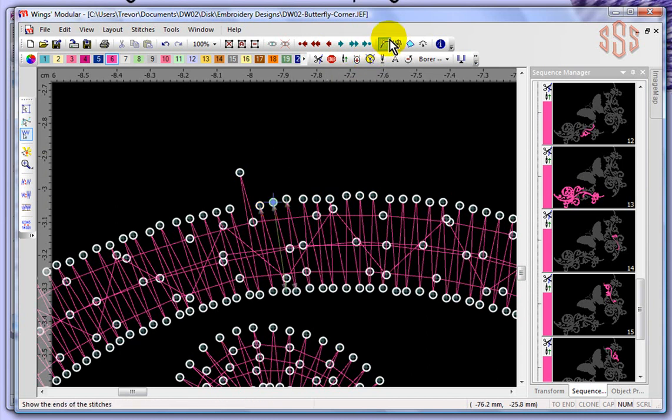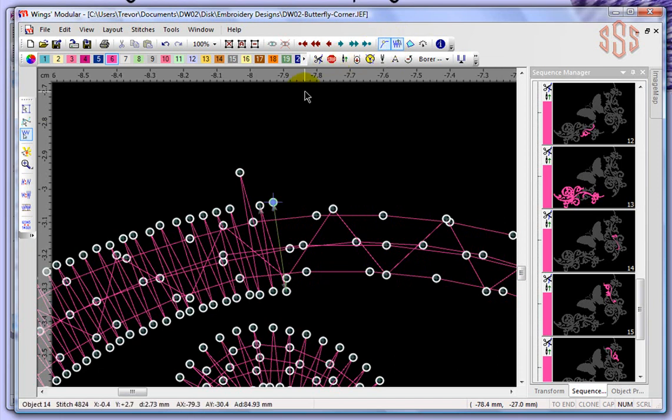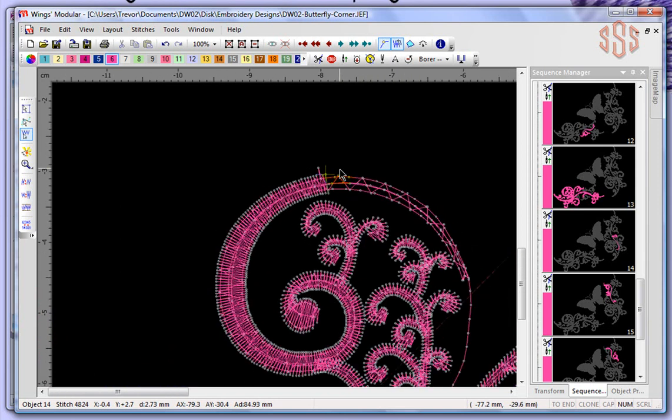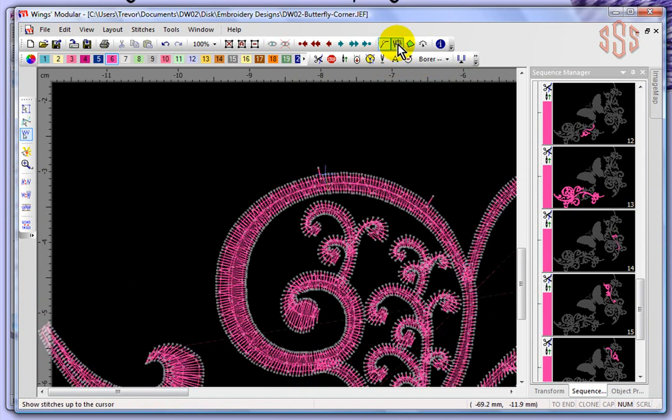Now, the next option is called Show Up to Cursor. I'm going to go ahead and click that, and you'll see what happens. So Show Up to Cursor basically says, show me all the stitches that have already been stitched up to my cursor, which means up to the stitch that I've selected. It hides all of the stitches that come after that stitch. So if I zoom out, you can see that I had selected that stitch, and everything prior to that stitch is shown, and everything that would come after that stitch is hidden. Now if I click on the option again, it'll show all the stitches.